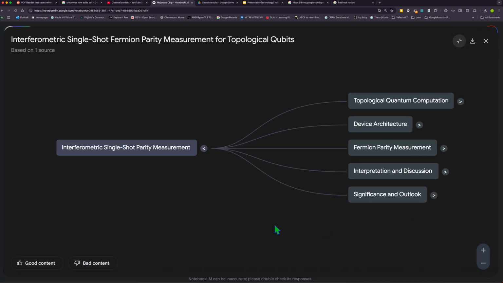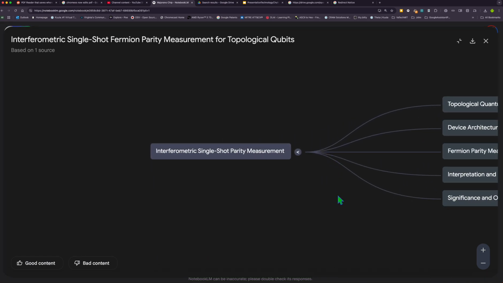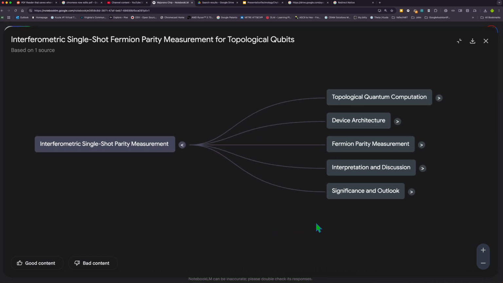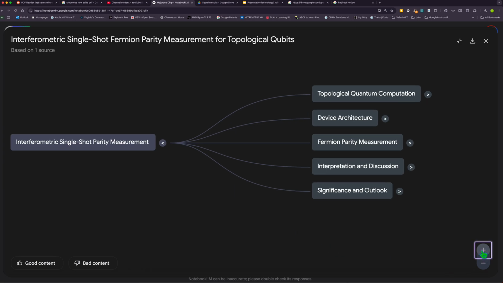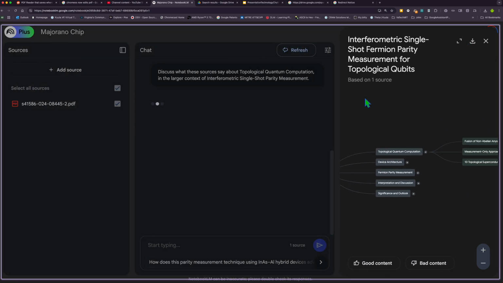All right, so this is a pretty basic mind map. You can go through it, and if you see mistakes, you can try to correct them. You can click this to close it, click this to expand it, drag the screen over, zoom in, zoom out, and go back. You can also download it. All right, so let's click on one of these to see what happens.